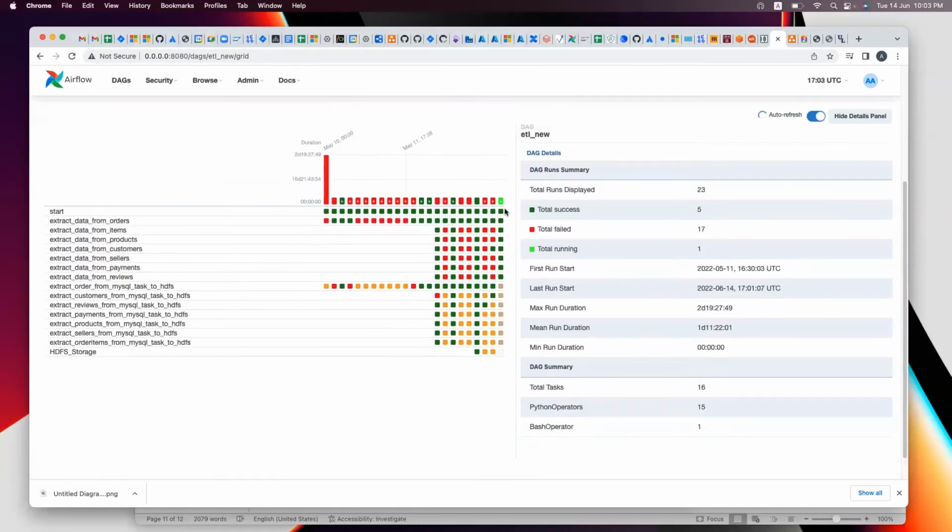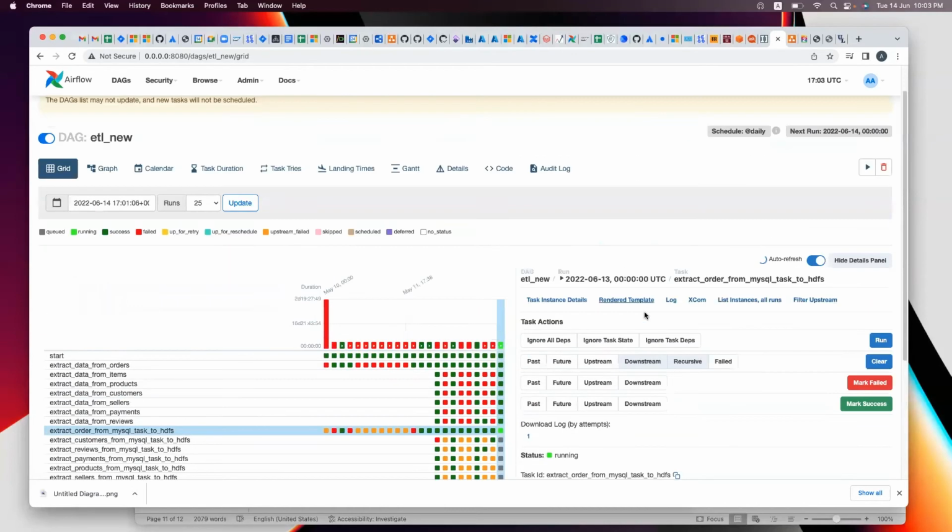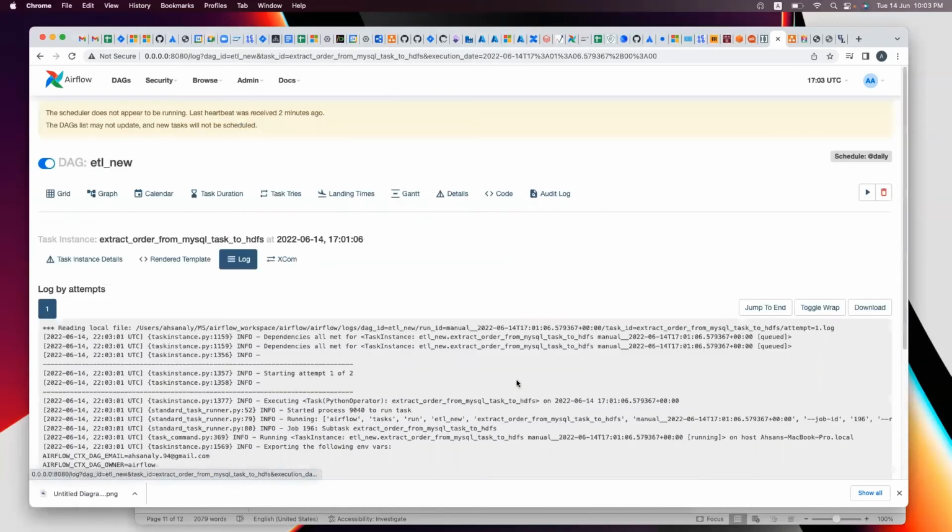So here you can see that our order or any other CSV file has been loaded into MySQL. All of the components are successful. And now the main component, which is transferring the data into the HDFS, is running now. So it's in running state. You can also see the log over here.